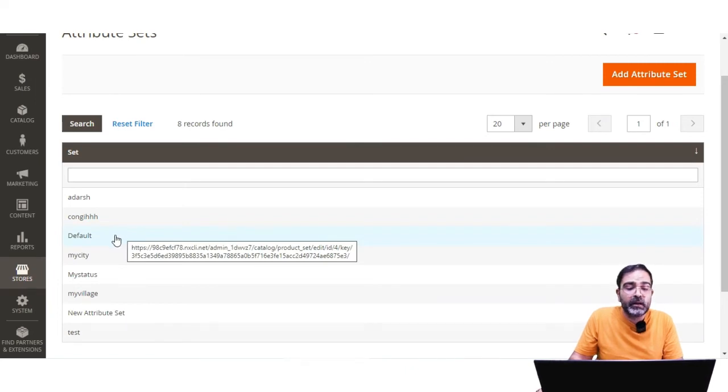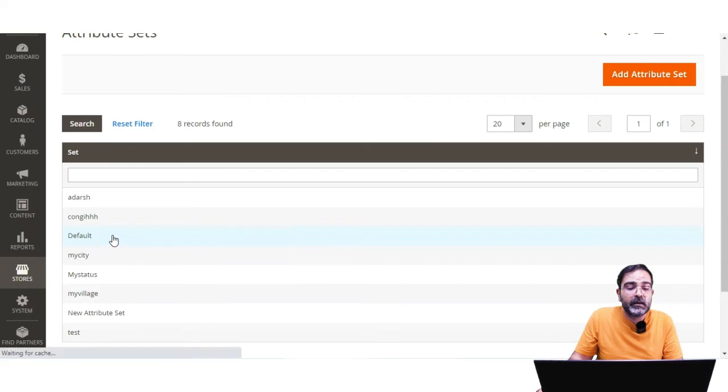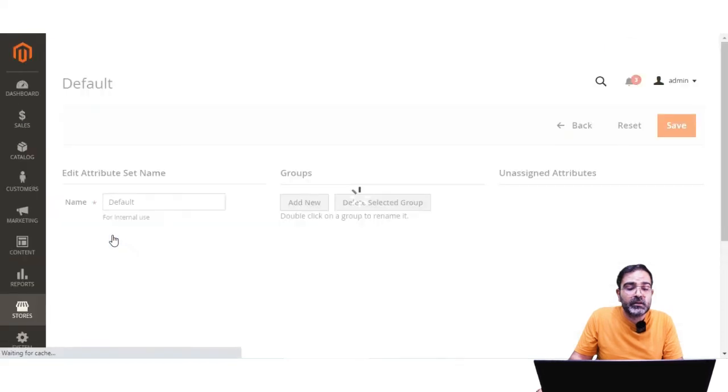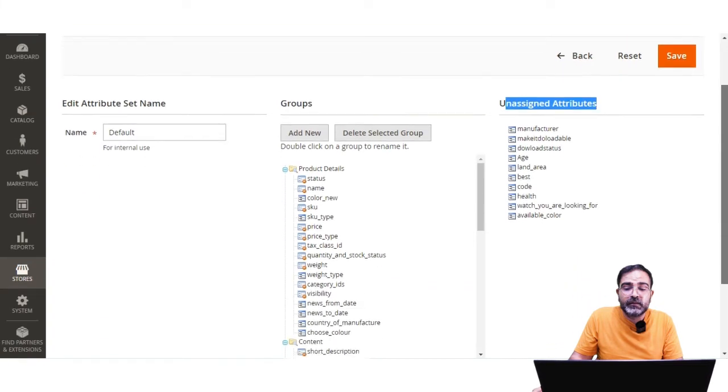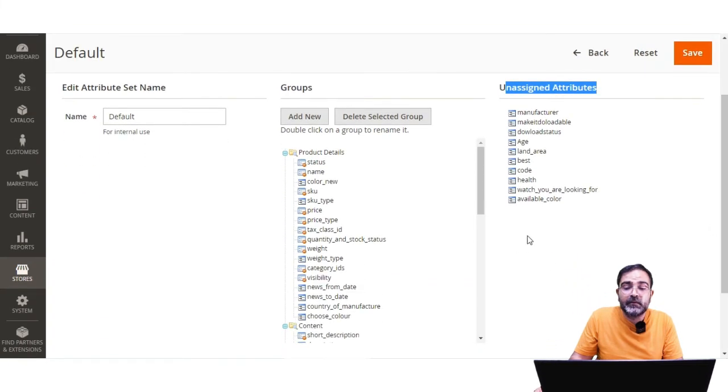So for example, I want to add this particular attribute to the default attribute set. So I'll choose the default attribute set. Under the unassigned attributes, I'll find the complete list of attributes that I've created, but have not assigned to any of the attribute sets.